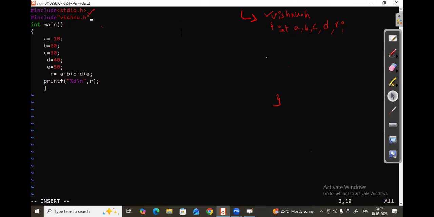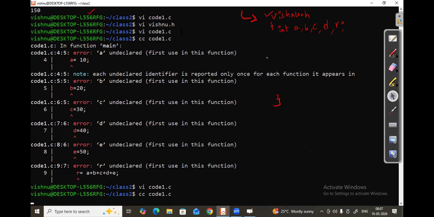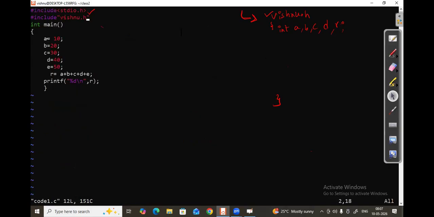Okay. See now, there is no error. See, once again, did I declare A? Did I declare B? Did I declare C, D, E, R? No. I simply declared all these variables in the Vishnu.h file. Yes or no? So that's why no error. Getting my point?